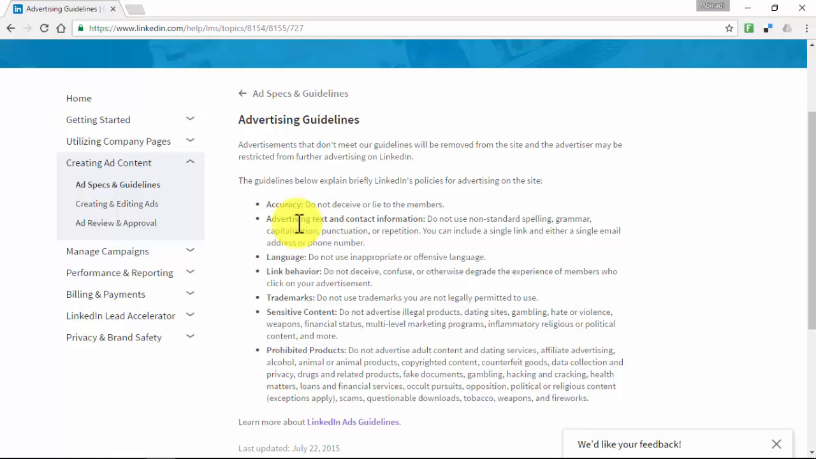Do not promote sensitive content such as adult and dating websites, gambling-related material or websites, hate-related or violent content, or religiously inflammatory content. Do not promote prohibited products and services such as multi-level marketing schemes, affiliate advertising, alcoholic products, animal products, counterfeit goods, copyrighted content, private data, drug-related content and paraphernalia, fake documentation, cracked or pirated software, tobacco-related content and products, and weapons or firearms.